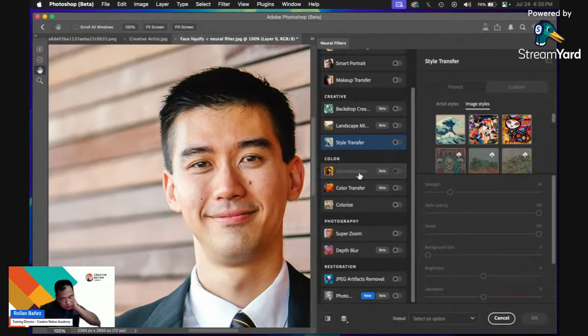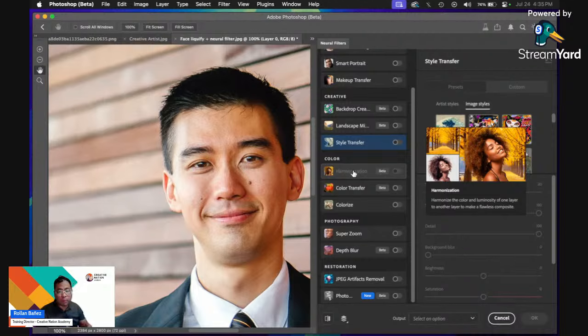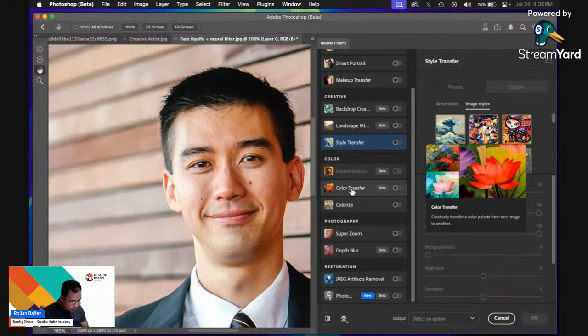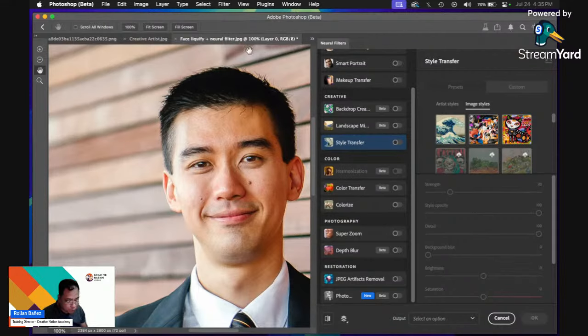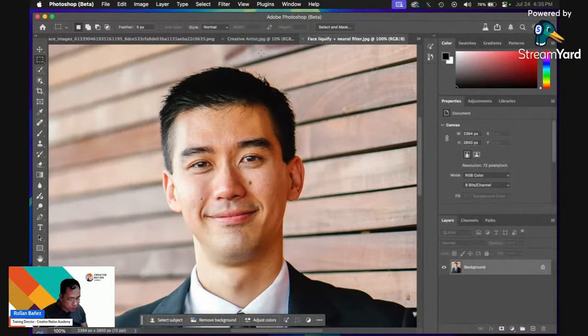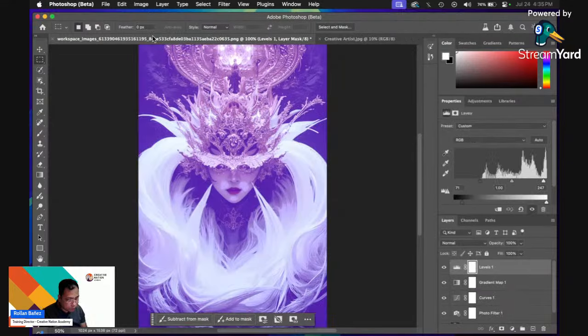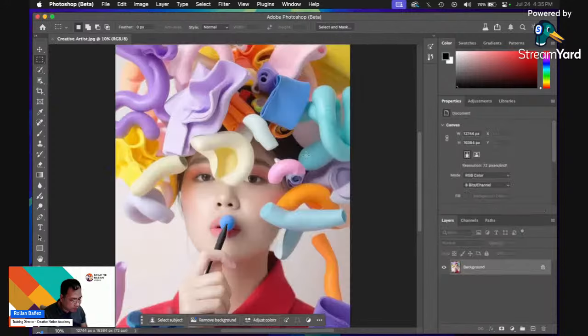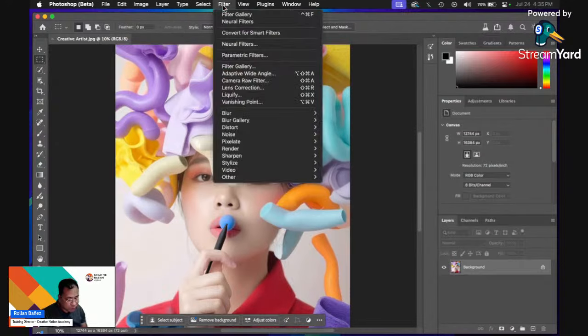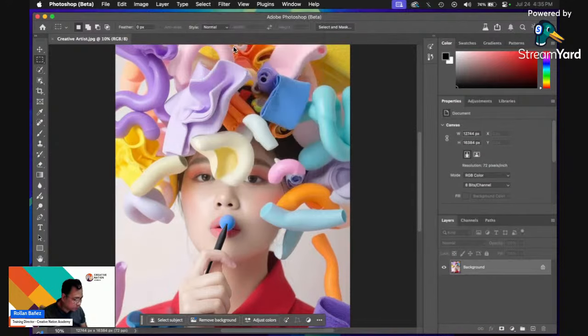You can also use what we call harmonization if you want to combine certain photos into one seamless composite. That's one thing that you can definitely explore. Color transfer, let's try this one. I'm going to use other photos for this. Let's close this one, and I'm going to open another one for all of you. Let's say this one. I'm not going to save this. Let's go back to filter and back to neural filters.